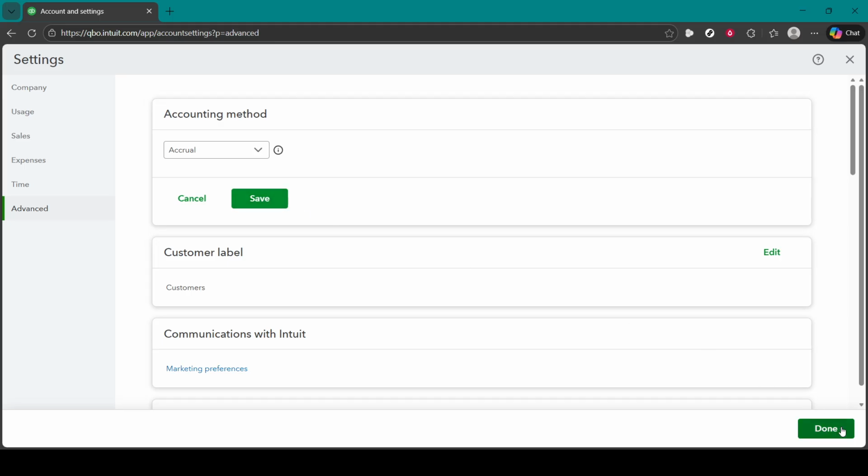A few quick tips to keep you on track. If you're working during a busy time, update one section at a time and save frequently so you don't lose changes. If you adjust how forms look, open a sample invoice or estimate afterward to preview the result. And if multiple people manage your books, let your team know what you changed so everyone stays aligned.